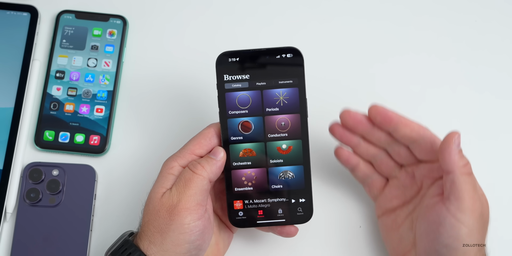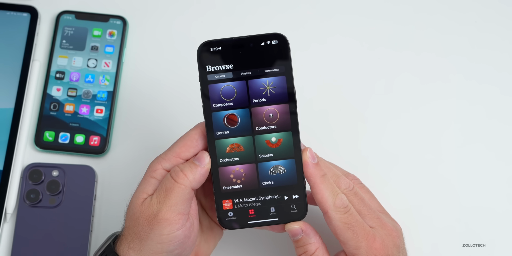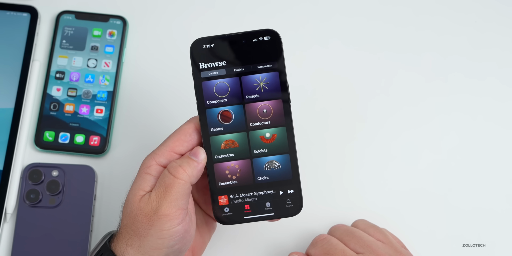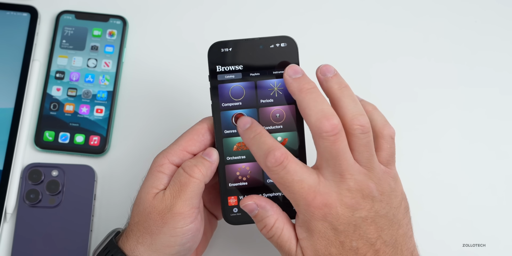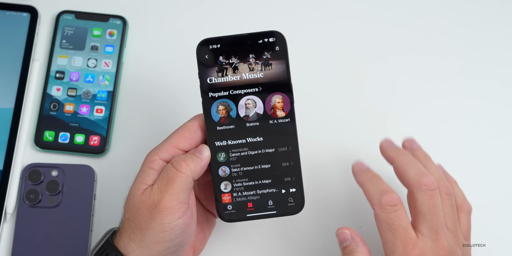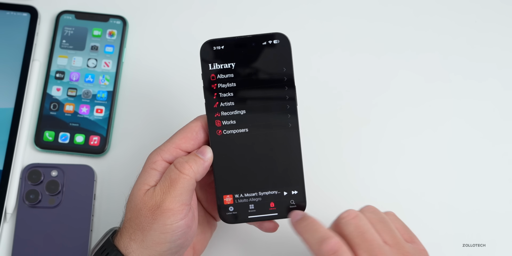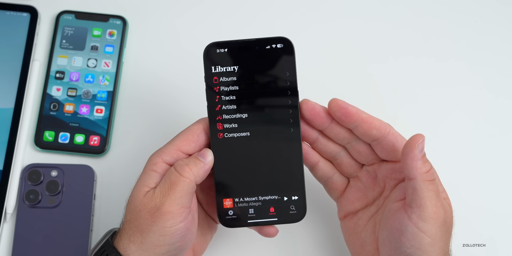If we go to browse, we have all new sections here that have sort of a skeuomorphic design, which I thought was a bit odd, seeing how Apple I thought was moving away from that. But you can see different genres and more, and then go into maybe chamber music. You see Beethoven, Brahms, and more. So you can see more information about it. And then of course you have your library where you can make playlists and more.